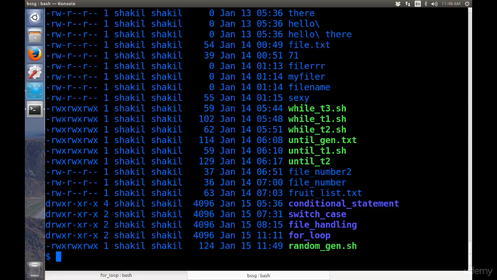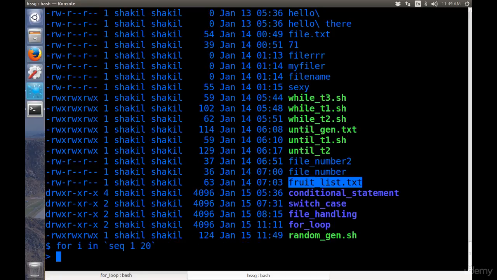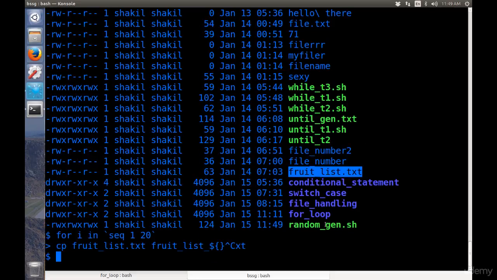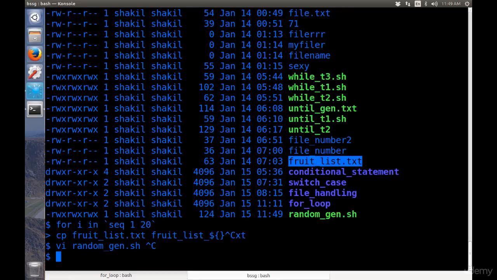Now I am creating files. Suppose I have a file, maybe a fruit list, and I want to create 20 copies of it. So I would say for i in sequence 1 to 20, and then copy fruit list to fruit list underscore $RANDOM. So whatever random number we were having, we can substitute there.